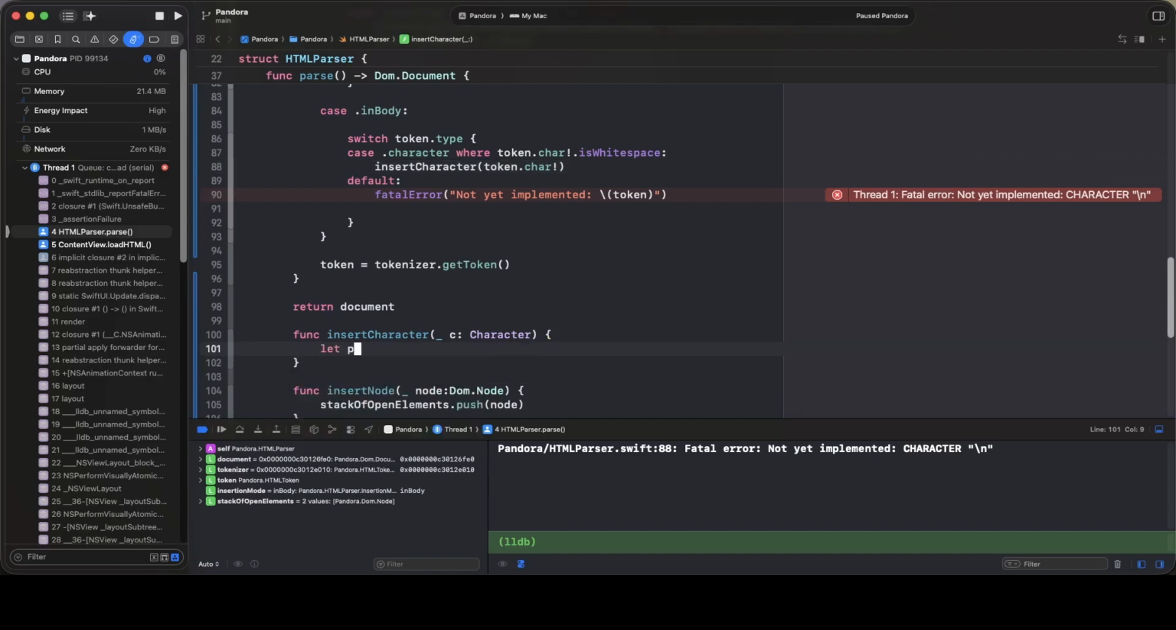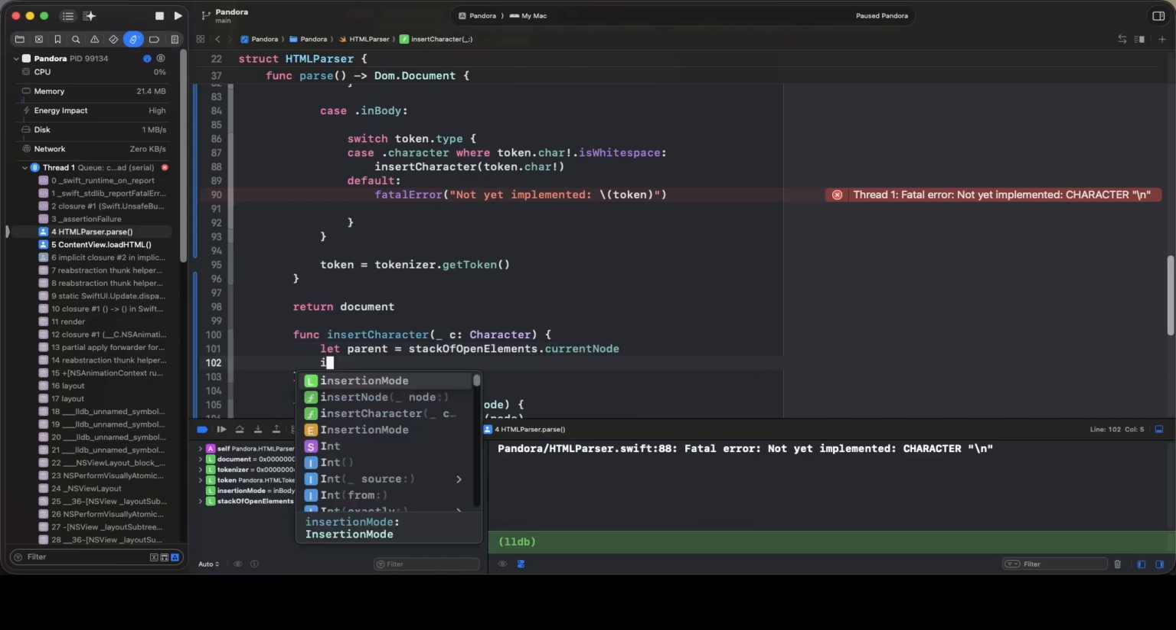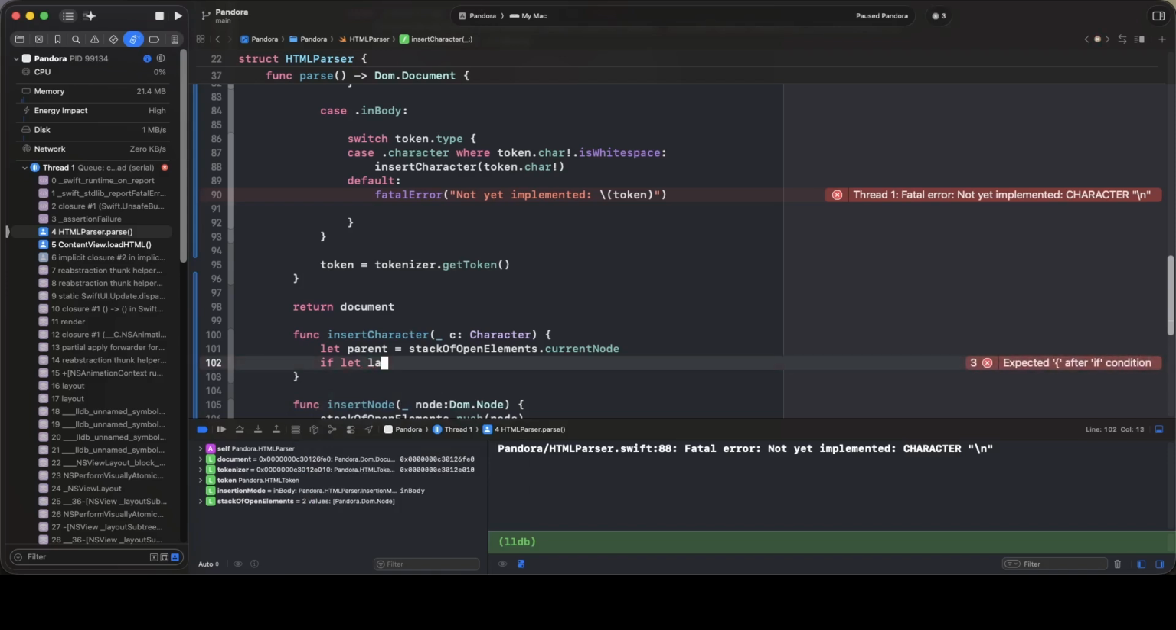So what that's going to do is, first of all, find the parent. And the parent is going to be the current node from the stack of elements. The parent will have a list of a number of children, possibly, and if it does, then we need to look at the last one of the children and see if it's a text node. And if it's a text node, then that's where we're going to add our character. So if we're already constructing a text node, we want to continue and add this character to that. So this is saying, do we have a parent?